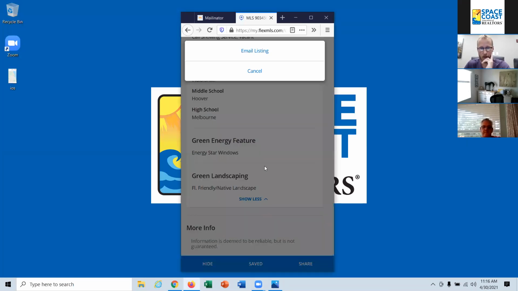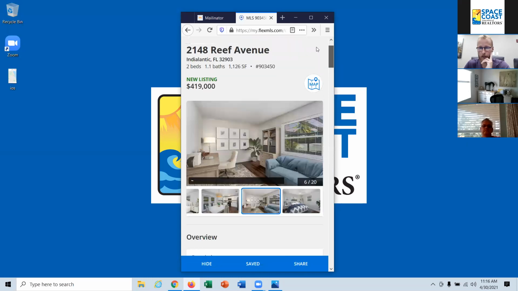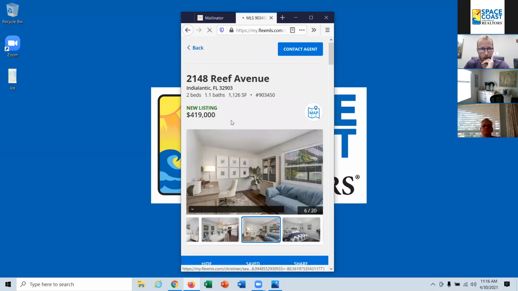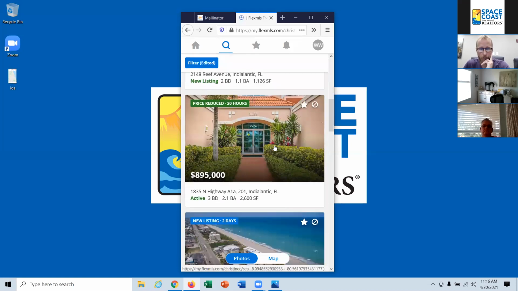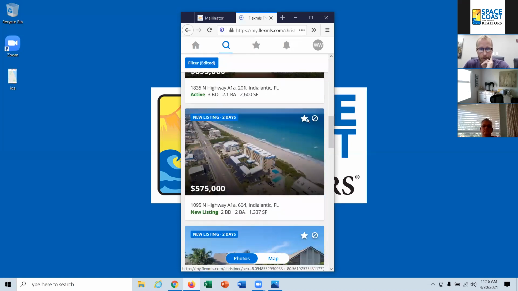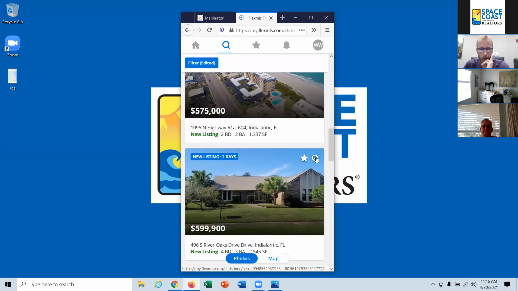If I tap on share, I can email the listing. So again, this is going to be your client. So we'll go back. Let's go look at a few more. Again, star, they like something. Hide, they don't like something.